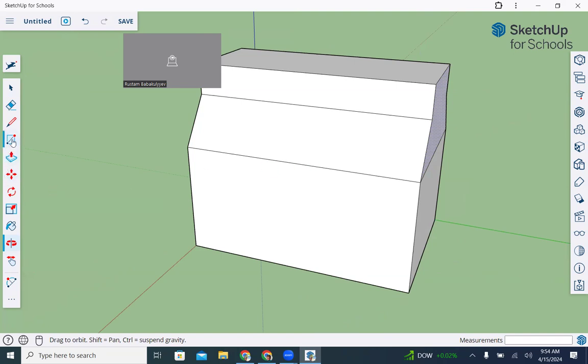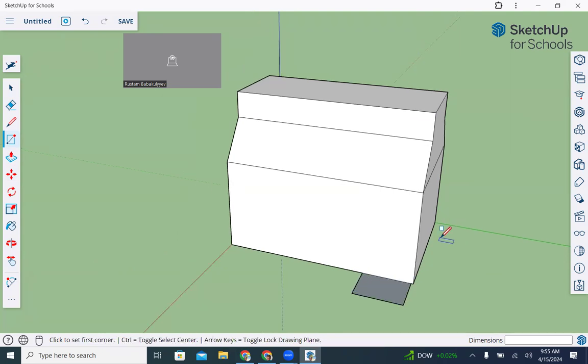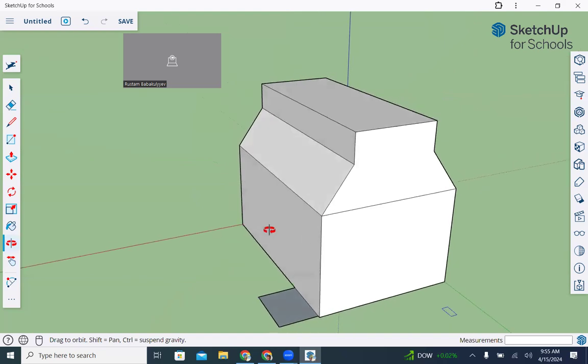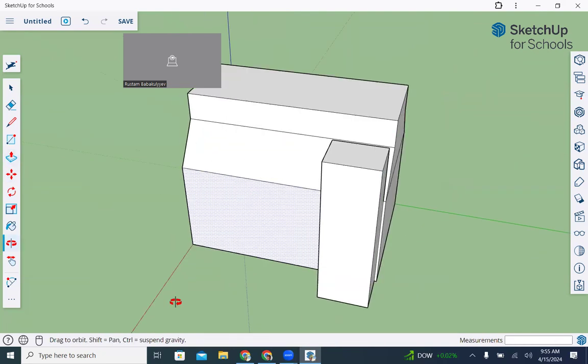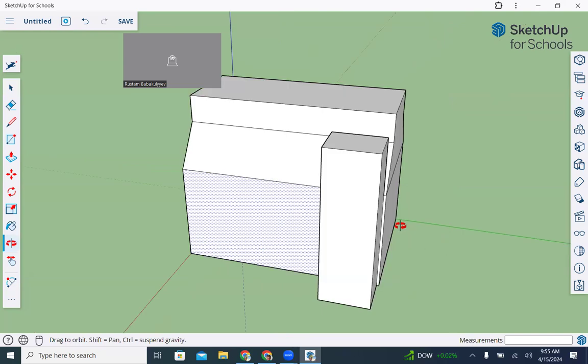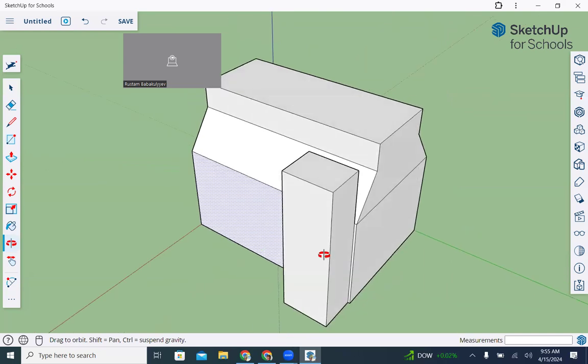To add a chimney, you want to get the rectangle, and then you either draw it on the bottom here, like this. Okay. And then just raise it up, all the way up. That's going to be a chimney, like this. It is kind of big, right? Let's make it smaller. Actually, not bad. That's fine.